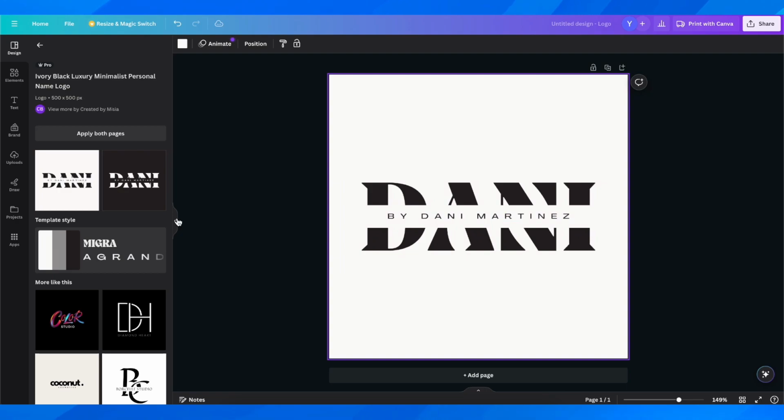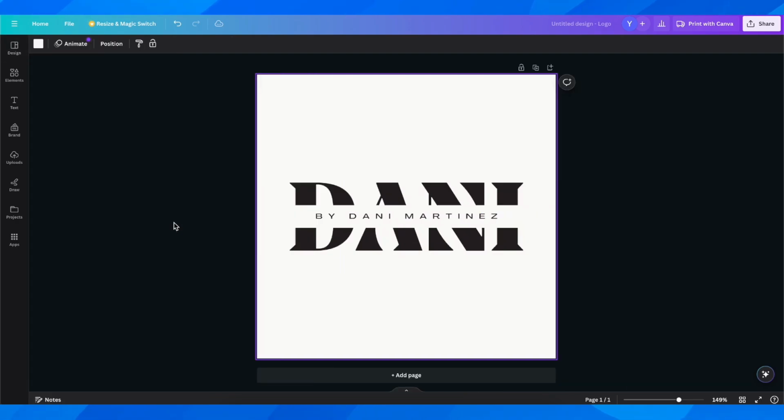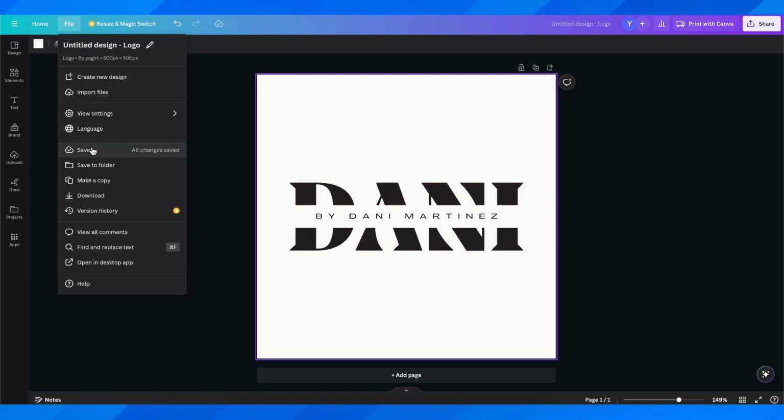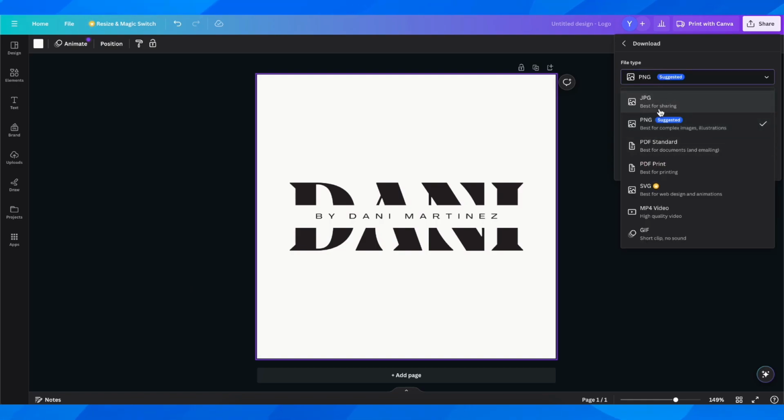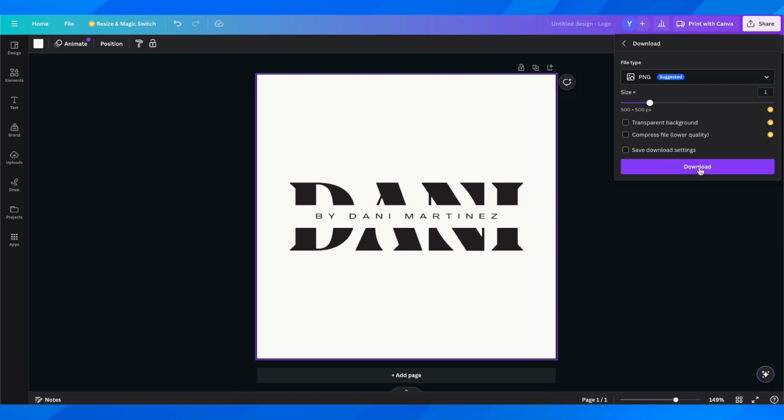Now if you want to save the project, what you're gonna have to do is to simply go to file and then simply click on download, and as you can see here you have different file types. So you have JPG, PNG, PDF, SVG. You can even save as video if you want, or GIF. So simply select the file type and then simply click on download, and basically that's how you can save a project in Canva.